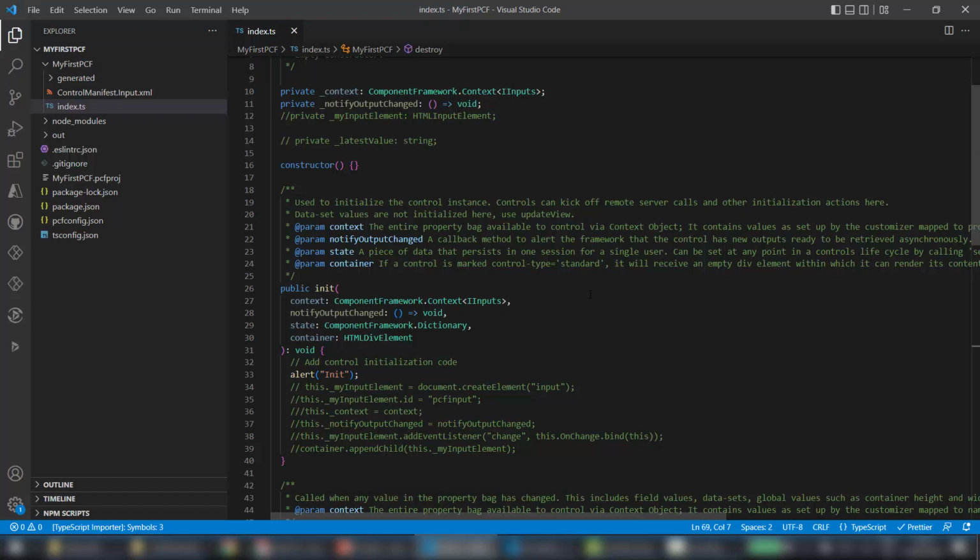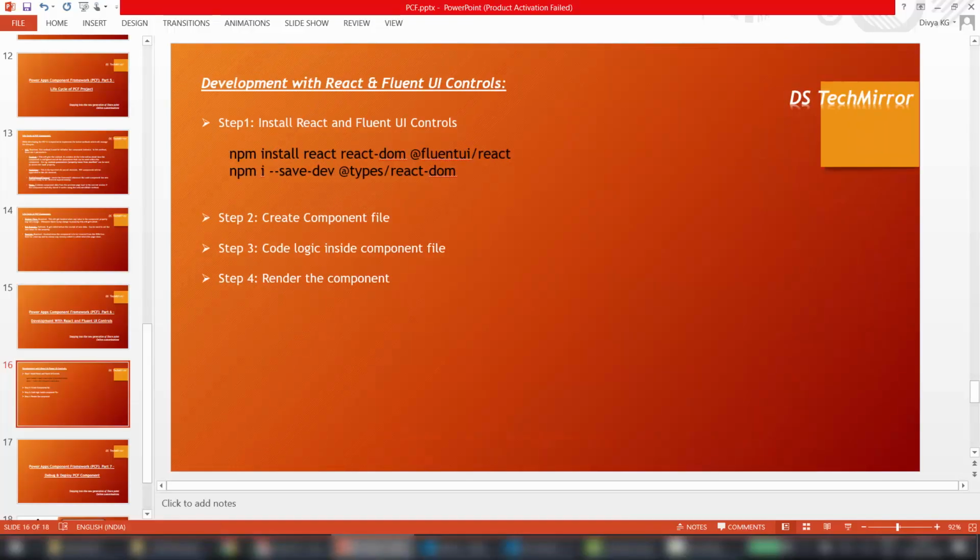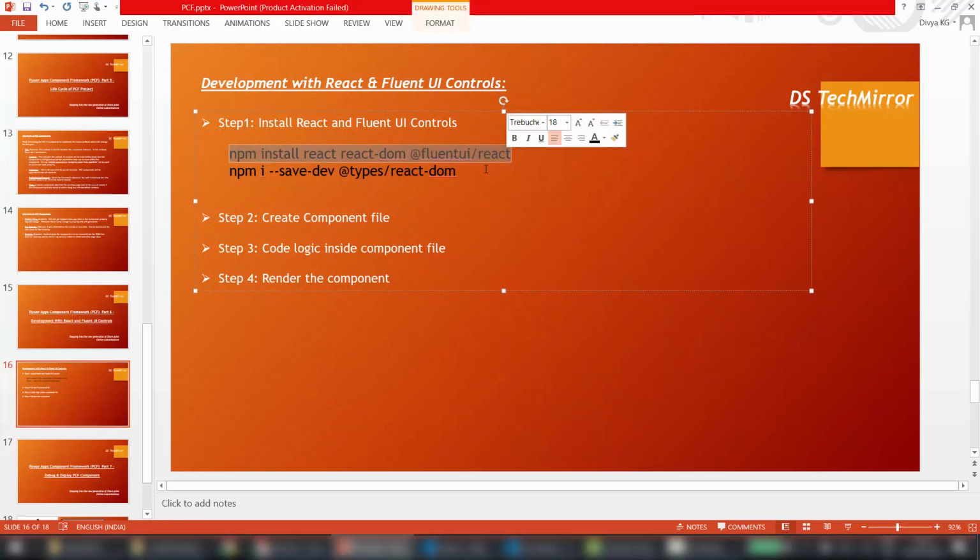Okay, now let's get to the code. As a first step, to use the React and Fluent UI controls, I have to install both React and Fluent UI. So I will copy this command from here and run it. This is the command. Over here I am installing React, React DOM and the Fluent UI React control.